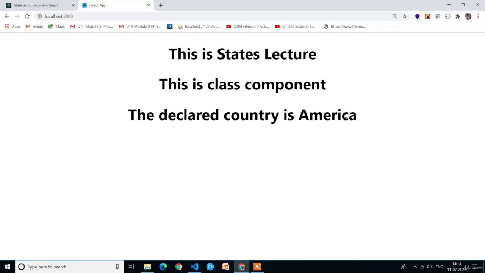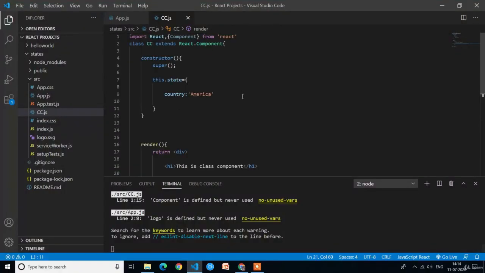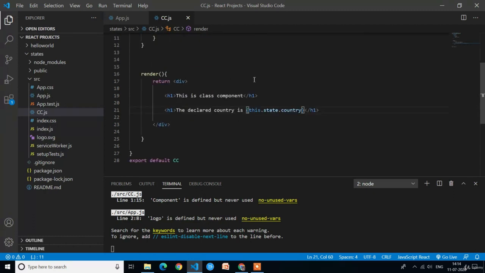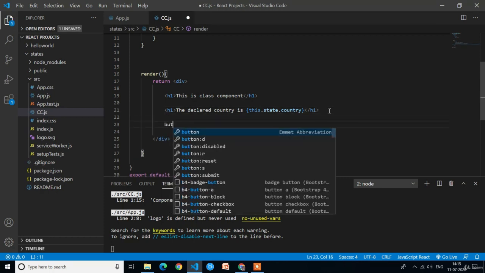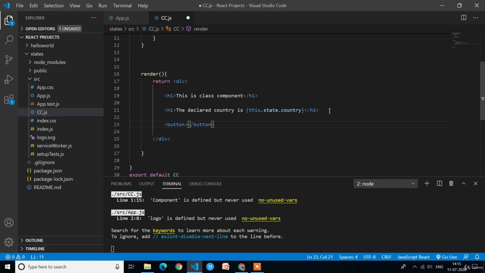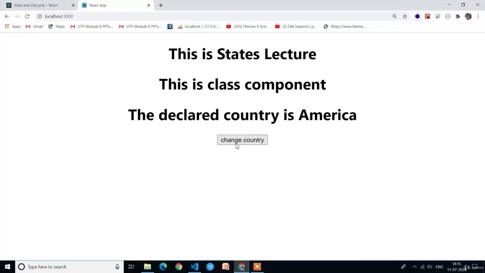Now we need to change the country from America to some other country. Here we have declared the state but we have not changed the state. Now we will see how to change the state once we have declared. So first I will create a button. After clicking that button only we have to change the text in the h1. First I will create the button with the name change country. Here you can see the button is created.